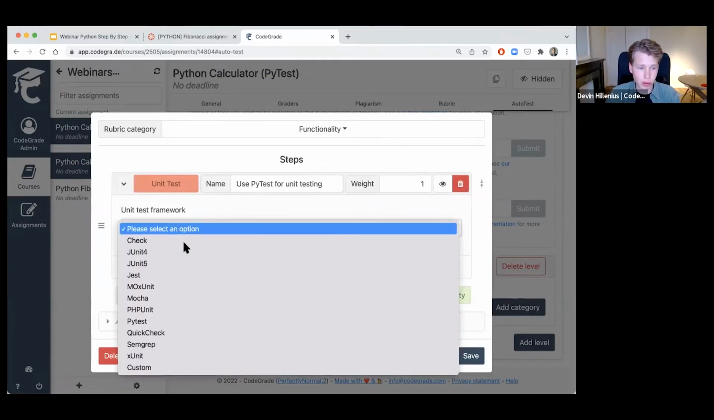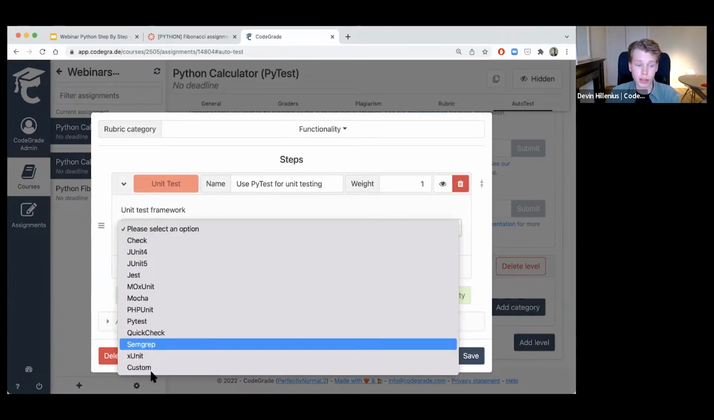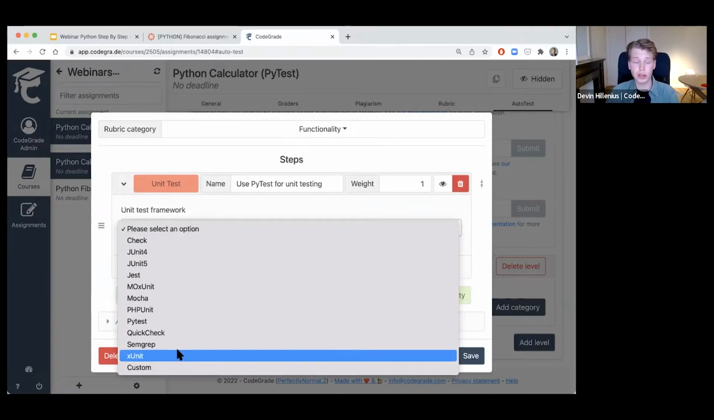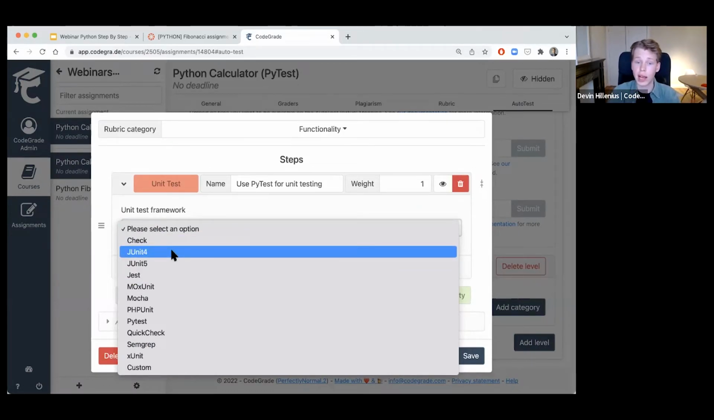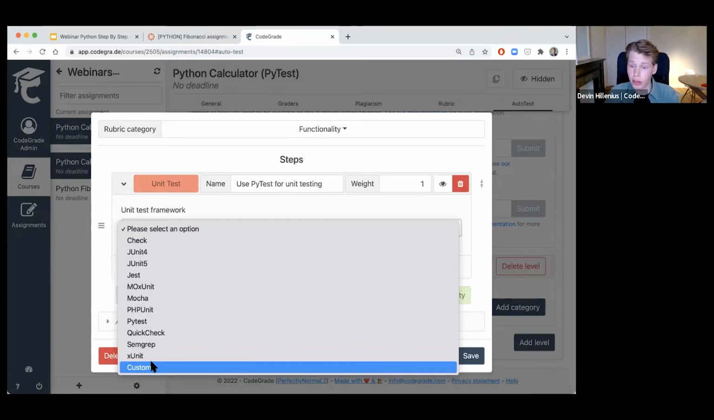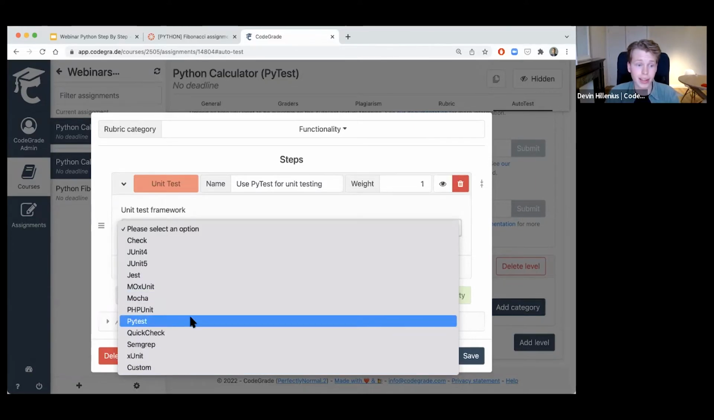So select the framework. As you can see, there's a big list of frameworks that are pre-installed and built into CodeGrade. These will all run out of the box. All you need to do is, as I show you right now, upload the unit testing script and run it. You also have the option to use your own custom unit testing frameworks if you want to use anything else.